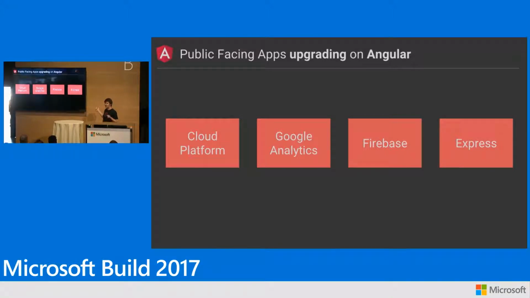Anybody going from AngularJS to Angular, doing the upgrade thing? A couple of people? Cool. We're doing that inside of Google as well, because these projects are things that we can't just throw away and start again. So you might have heard of them. This is Google Cloud Platform. If you've ever used any of our cloud services, that's all written in Angular. They're in the process of upgrading to Angular 2.